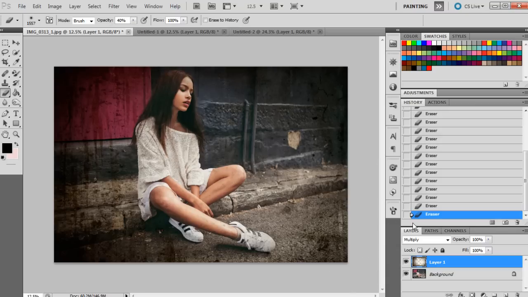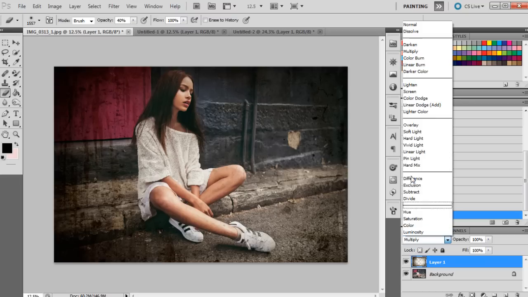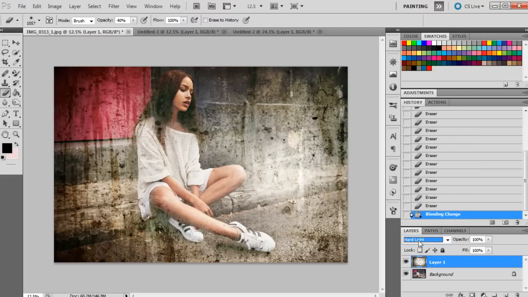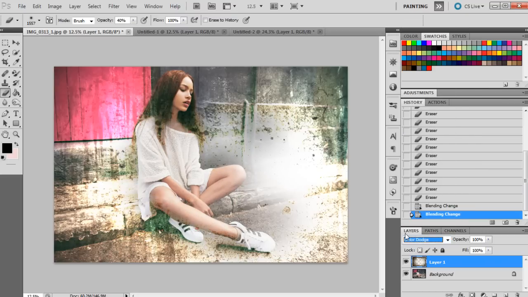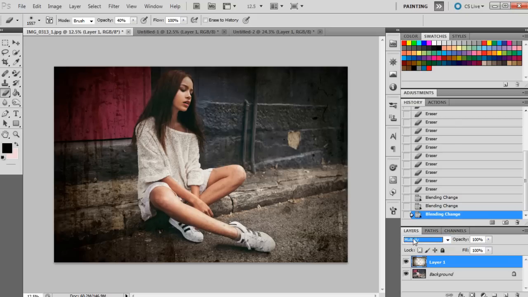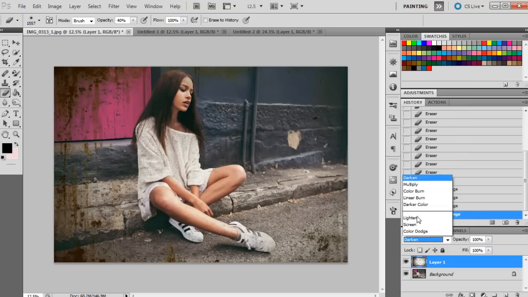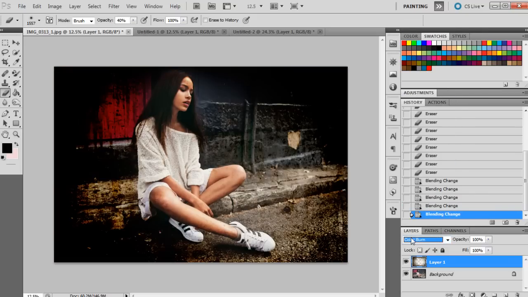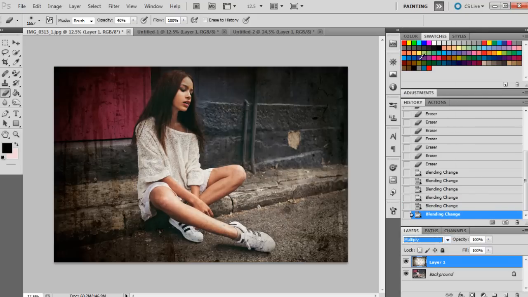Alright, so I'm pretty happy with that. Like I said, you can use all these different types of blending modes, trying to get the one that you feel might suit the image the most. But for this one, I think multiply works really well. It gives it that grungy look. I might just lower the opacity slightly on it, to around maybe 90%.